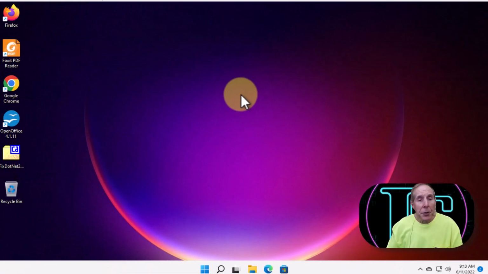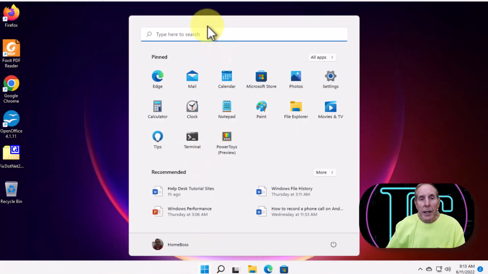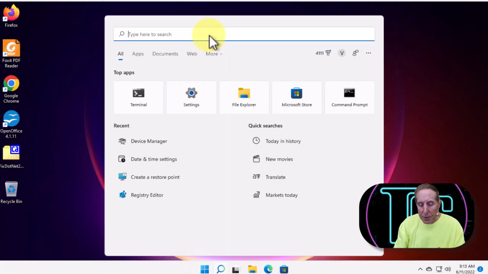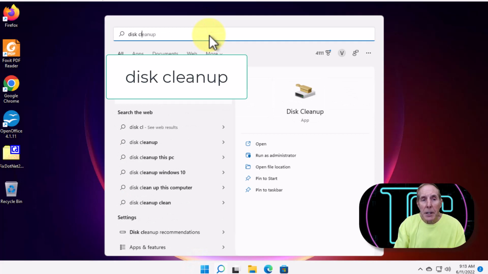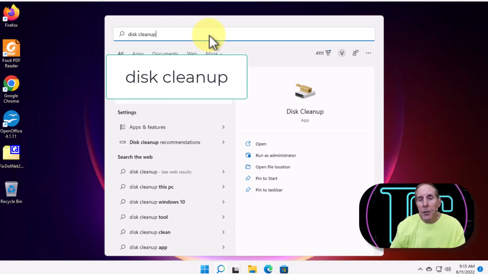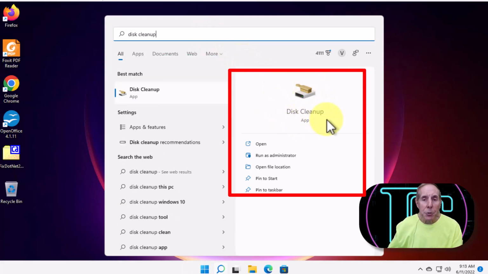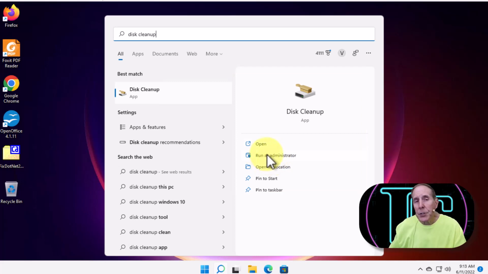So now let's look at the more aggressive tool. We're going to go to the Start icon, and here in the search bar, I'm going to type Disk Cleanup. And you'll notice an app shows up over here, and I'm going to run it as an administrator. This is very important because this tool will do a better job of freeing up more space if we run it as an administrator.